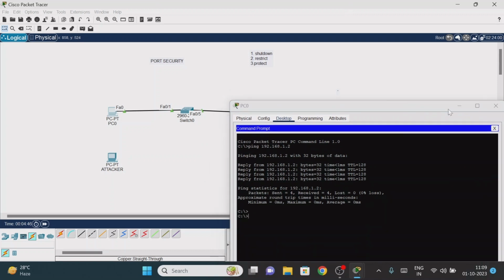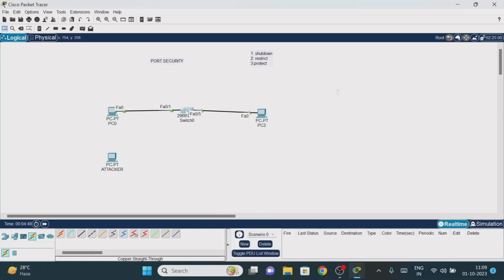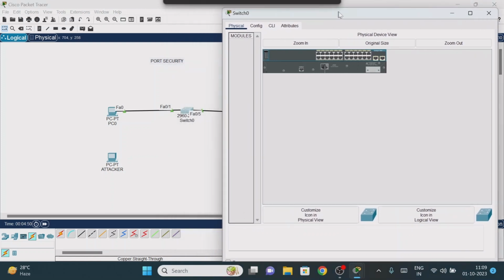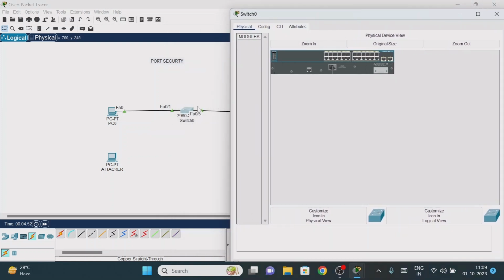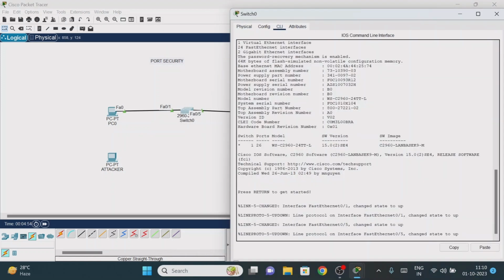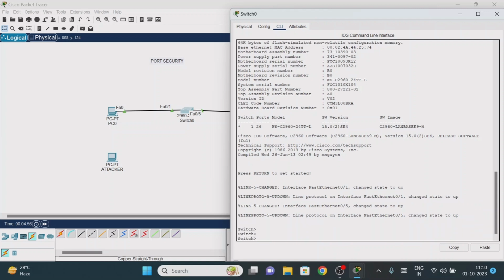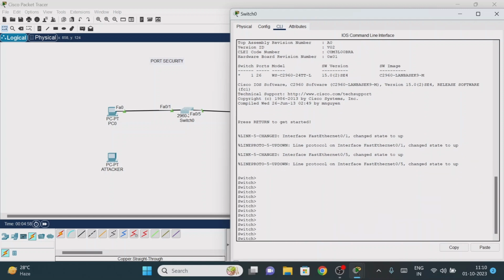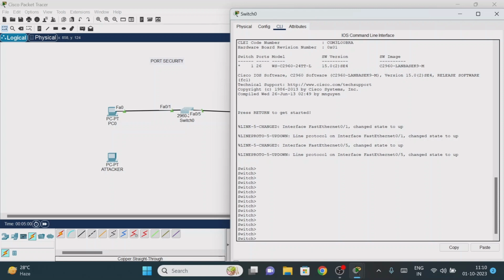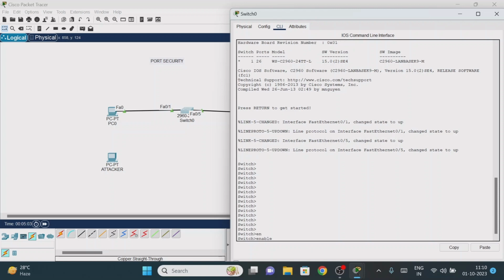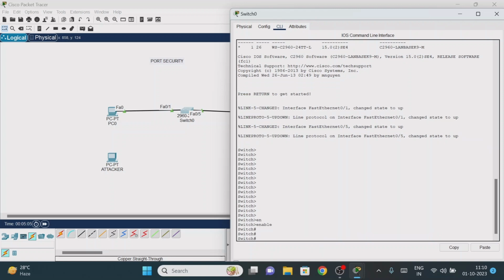Once it is done, let me go back to the switch, then we will implement the port security operation. Click on the switch, then select the command line interface and press Enter. We are in user executive mode. If you want to go to privileged executive mode, just type the command enable. Now we are in the privileged executive mode.